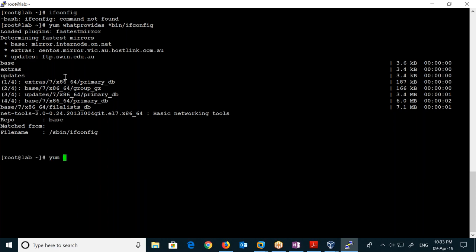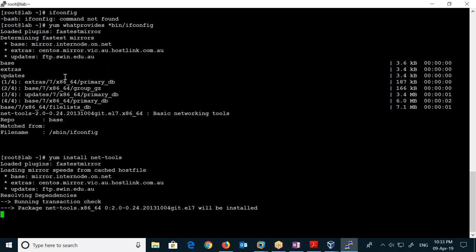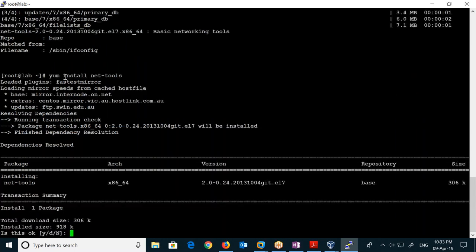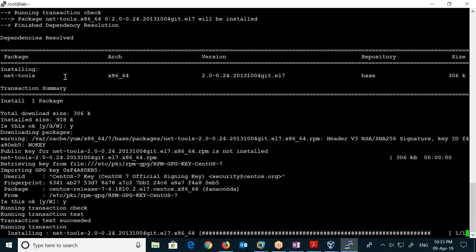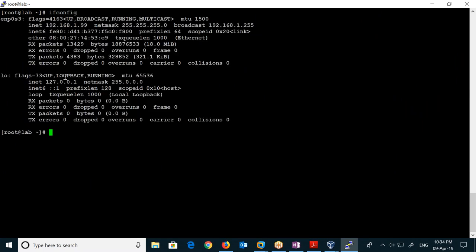So now let's do yum install net-tools. Right, so everything it's downloading from the internet. Obviously I should have internet connectivity and it will use my bandwidth. Now it has installed. Now if I do ifconfig, see the command has come. nslookup, let's see. nslookup is still not there. Which command provides nslookup? Let's look at that. I know it's part of bind-utils, but just for your sake.